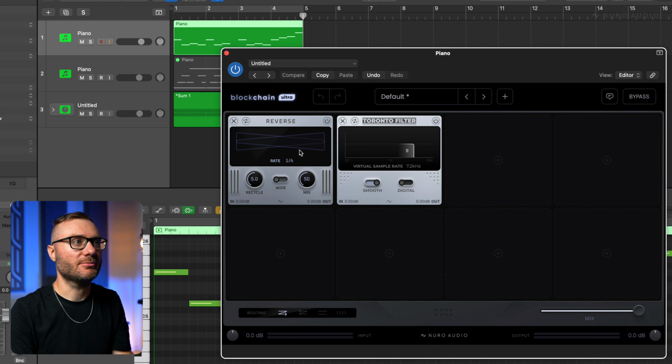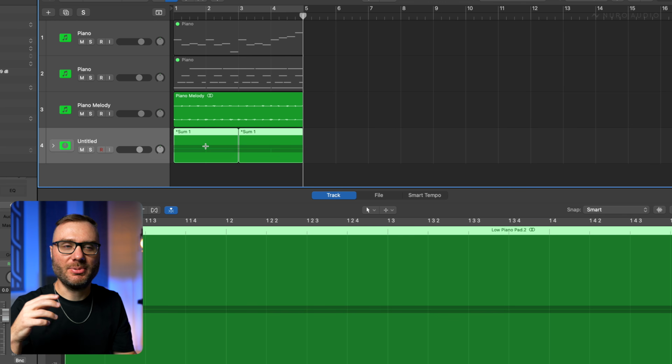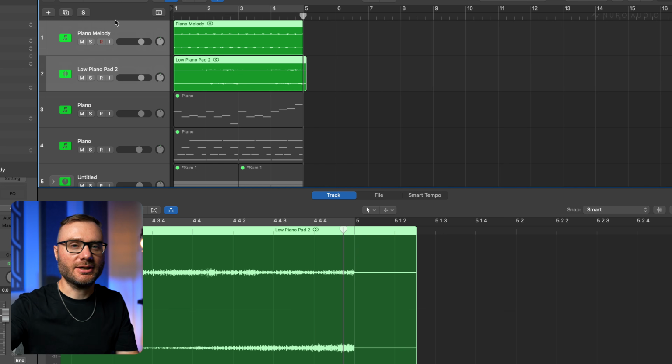Back on this top piano melody where we have this reverse and Toronto filter, I'm going to print that down as well. And I'm going to print the piano pad that we made using the space verb. So you can see how I'm just recycling, reprinting, and continuing to process, chop the audio, and add new effects.